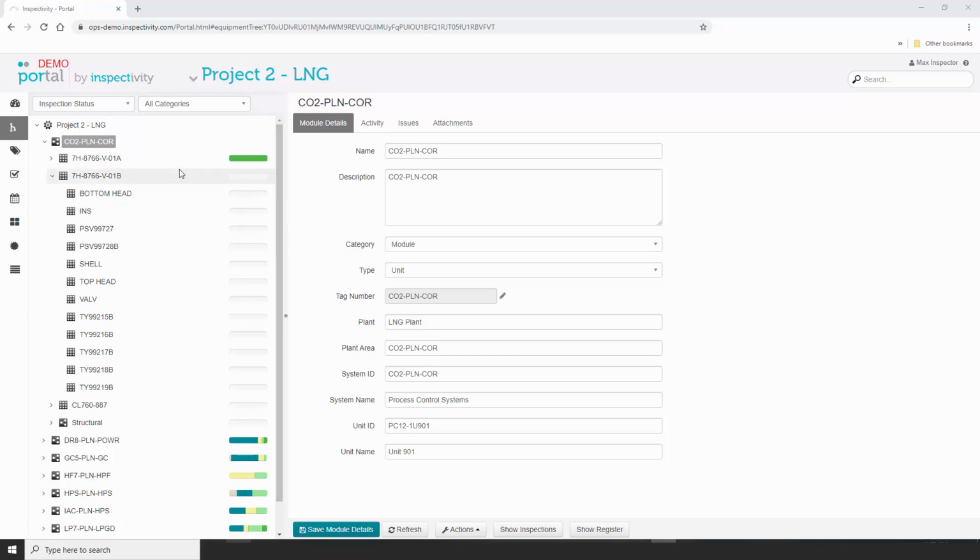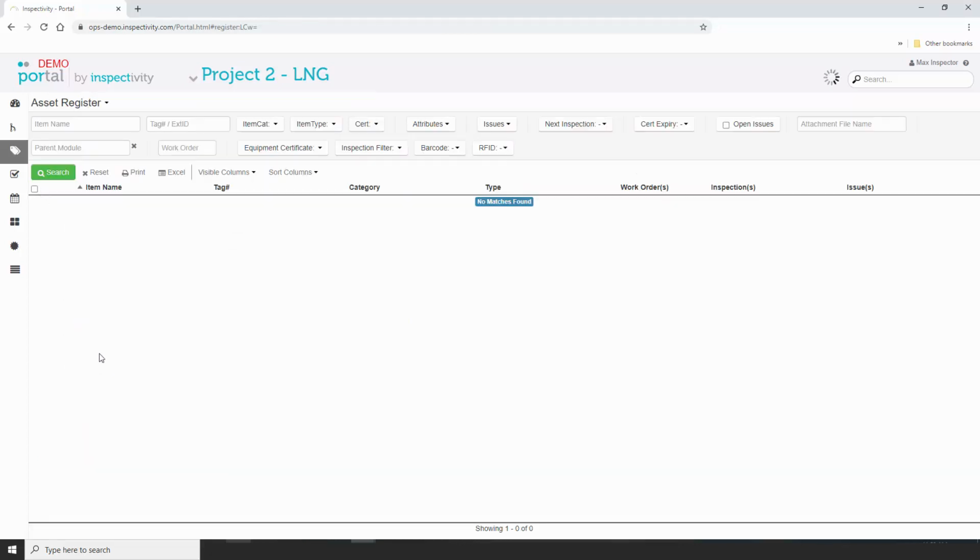So now that we've looked at the asset hierarchy and looked at modules, items and component items, let's move on to the next screen, which is the asset register, which allows us to view items, as you see here, in a flattened structure, a register structure. So I'll go to the asset register screen.